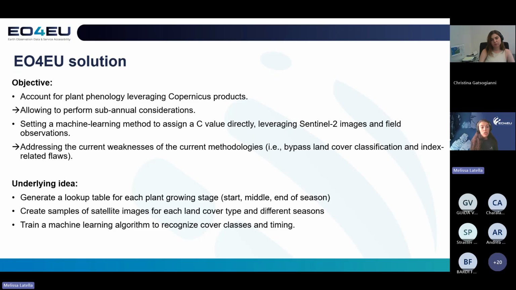So now I will show the workflow behind the machine learning method for the C-factor, but I will introduce it by just explaining the underlying idea. The idea was to generate a lookup table for each plant growing season stage, for instance, start of the growing season, middle and end of the season, and then create samples of satellite images for each land cover type and different season in order to have a very wide dataset to use to train and validate the machine learning algorithm.